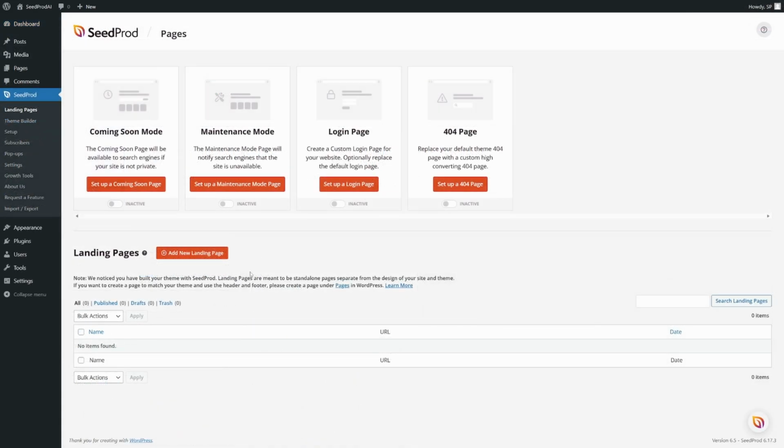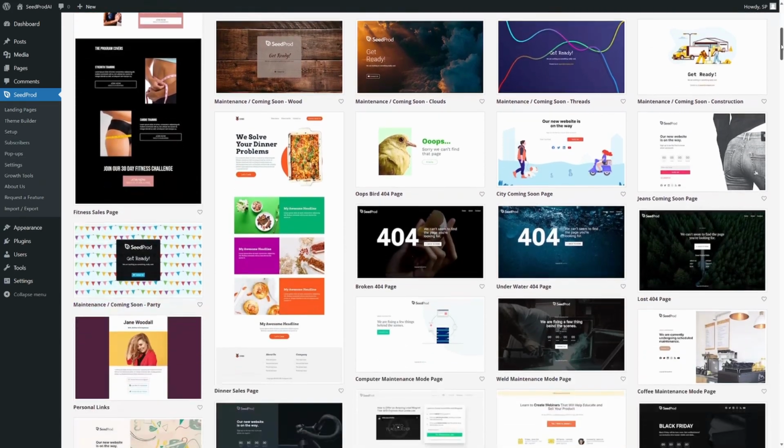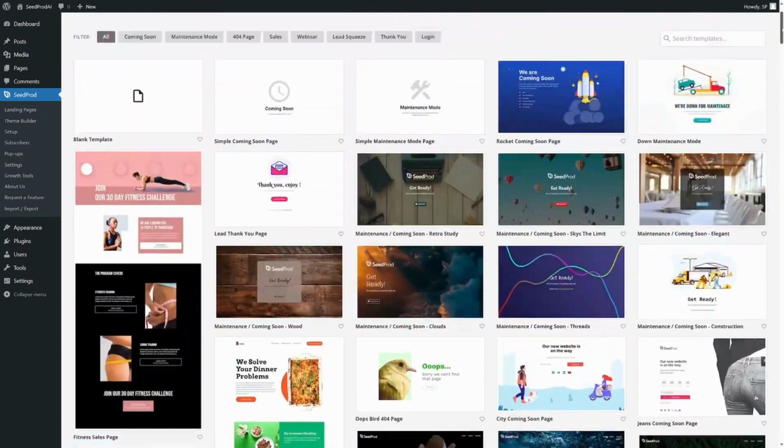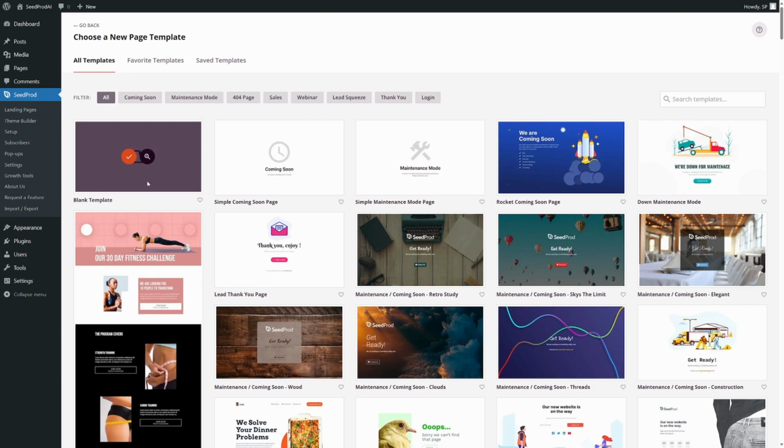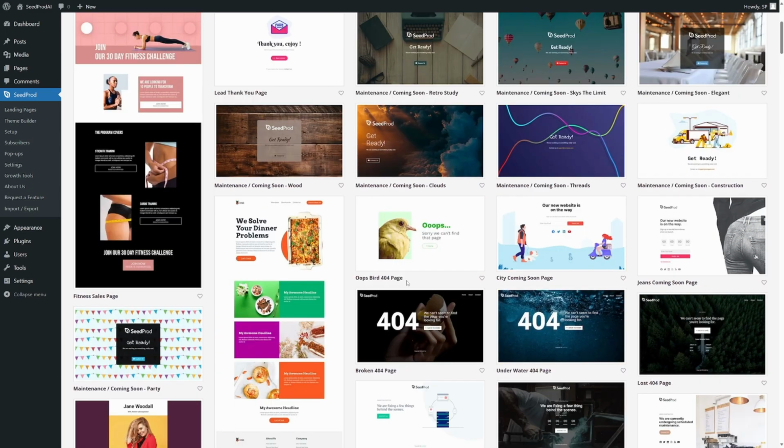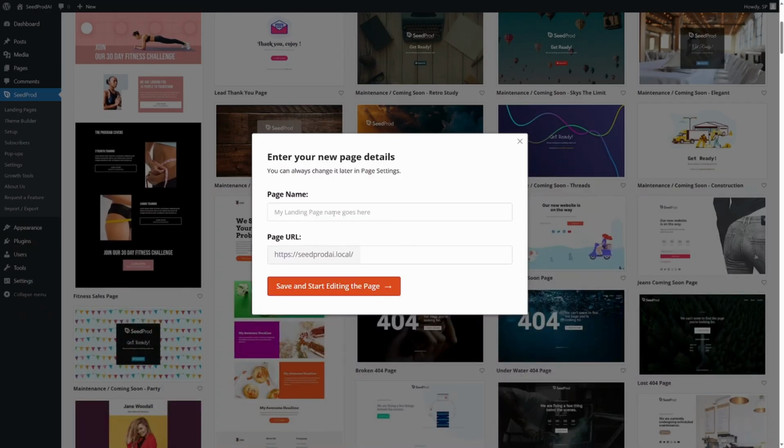At the bottom here, we can see Add New Landing Page. I'm going to click on this button. And SeedProd comes with all of these pre-made templates that you can import. You can create one from scratch if you wish with the blank template. I'm going to pick a simple template here. This is the Oops Bird 404 page. We'll click the check mark here to import this. I'll just call mine AI Images just for a test, and we'll save and start editing the page.